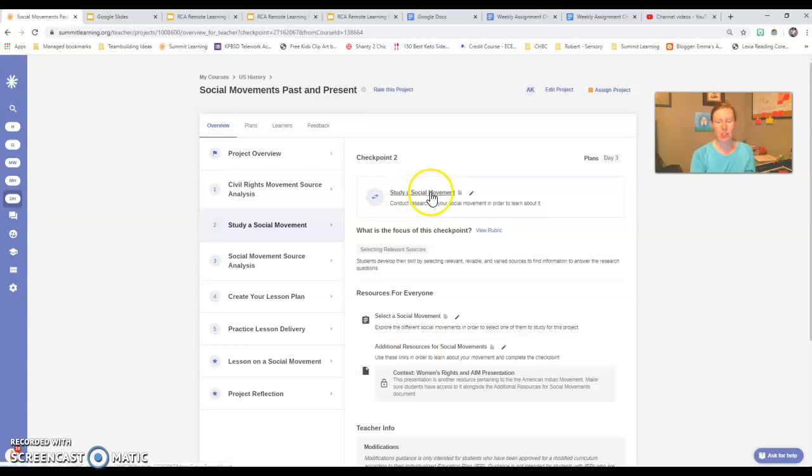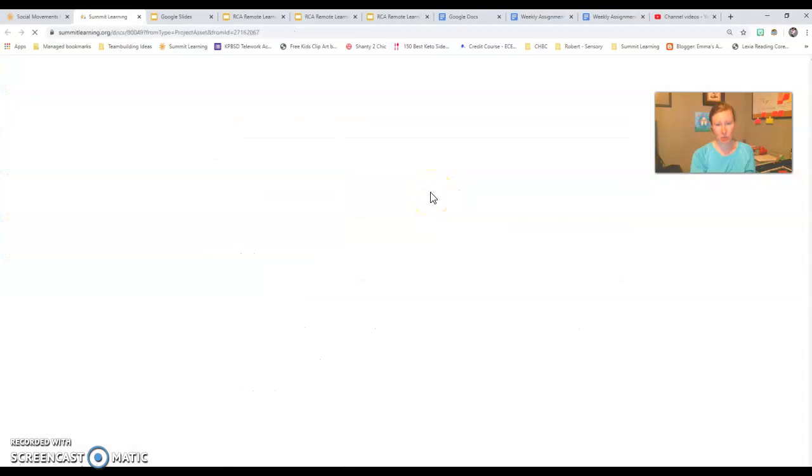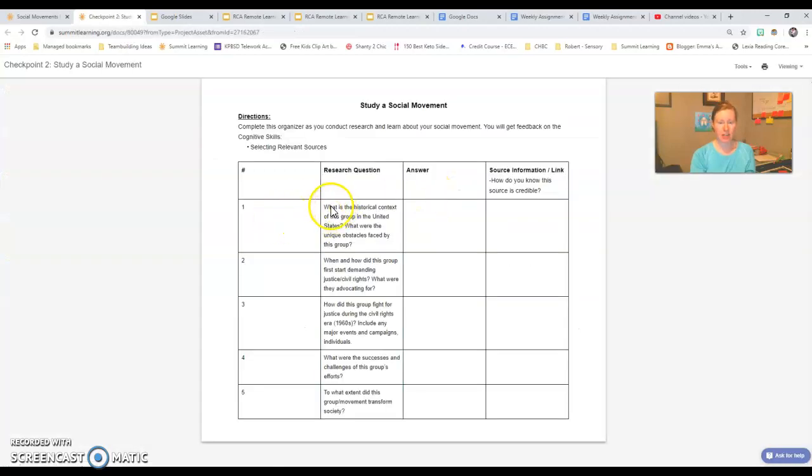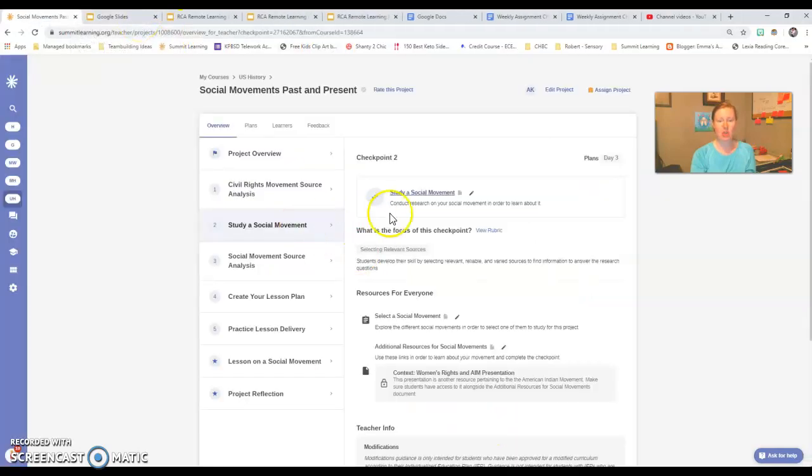So all of your research is going to go in the checkpoint 2 document. In here, there are 5 questions that you specifically want to answer. You want to write down the name of your sources, the answer, and then the links or wherever that information came from. So checkpoint 2, your goal is to get that done this week so that you have all of the research on your topic.